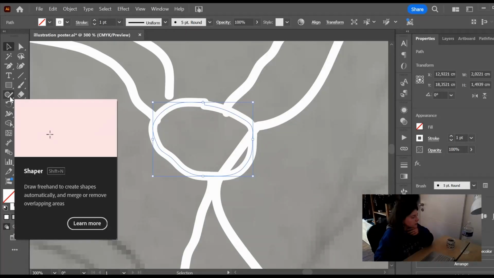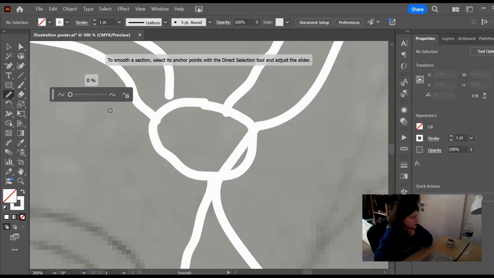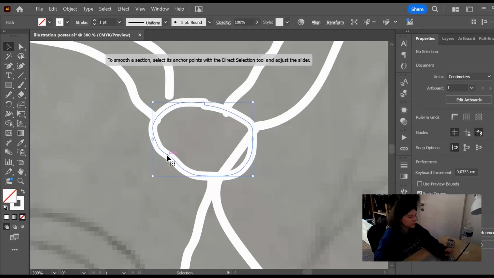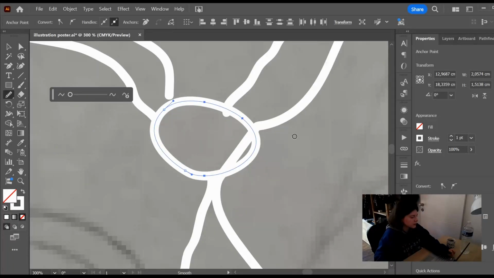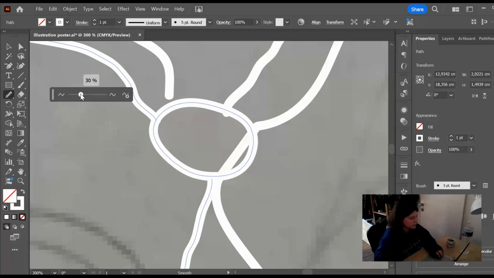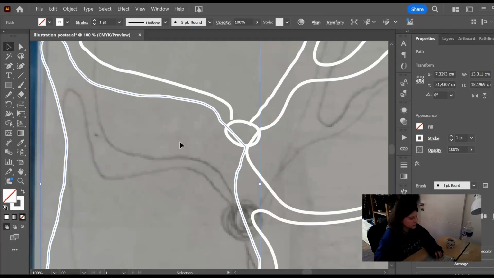So what you can do is click here on the shaper with the right side of your mouse, and you can choose a smooth tool. You need to be sure that you select this when you choose the smooth tool. And then you can either use this slider to smooth things out, and usually it's enough, or you can also manually smooth only some parts of the circle, whatever you want. I think I'm going to choose the slider just to be sure everything smooths at the same time.